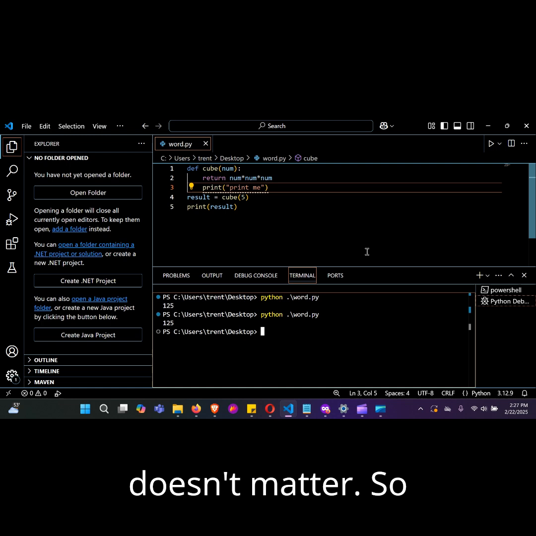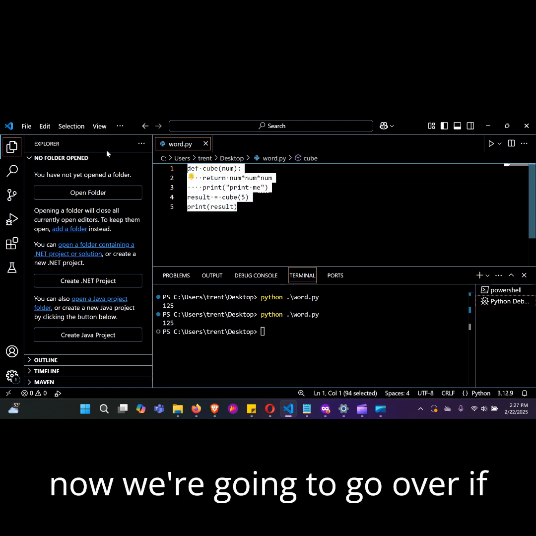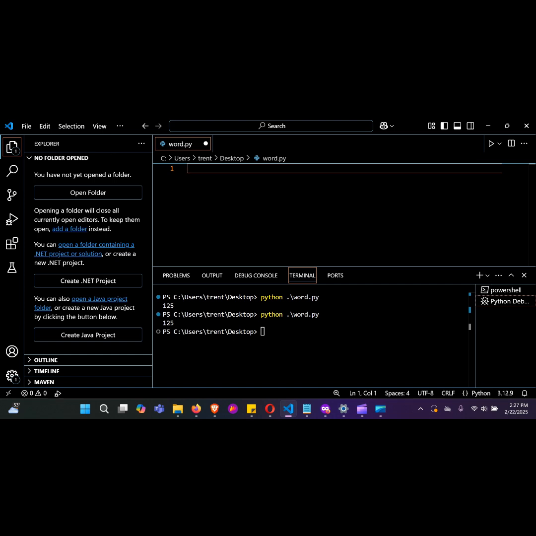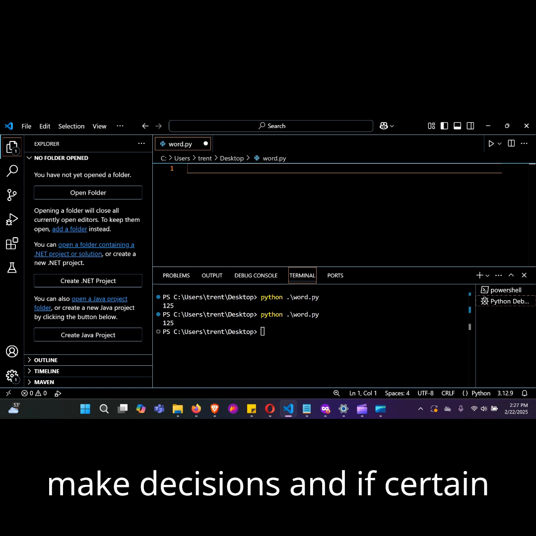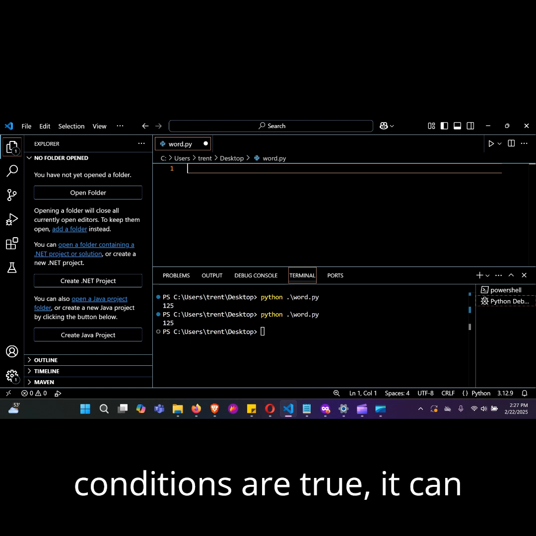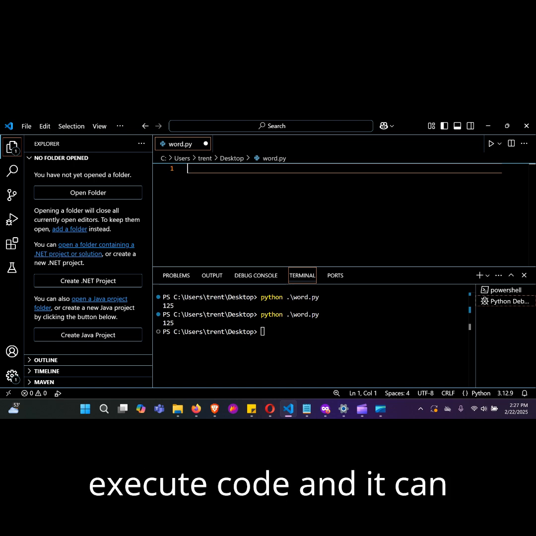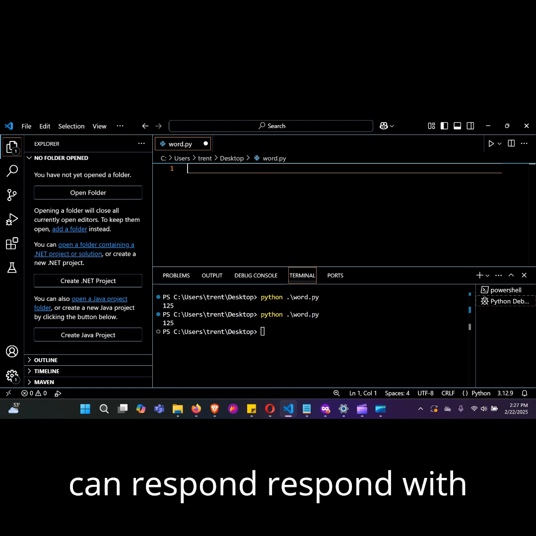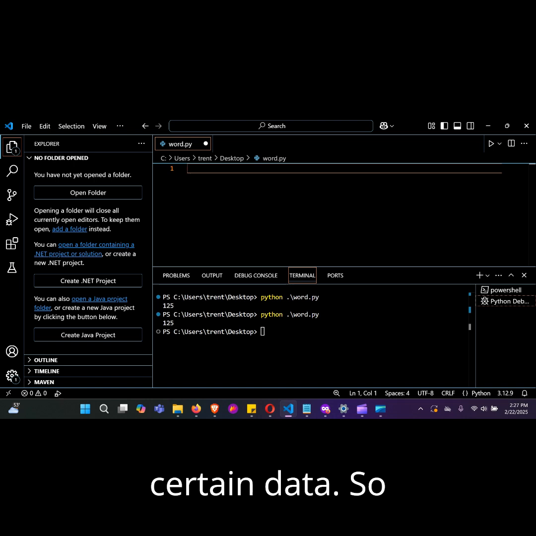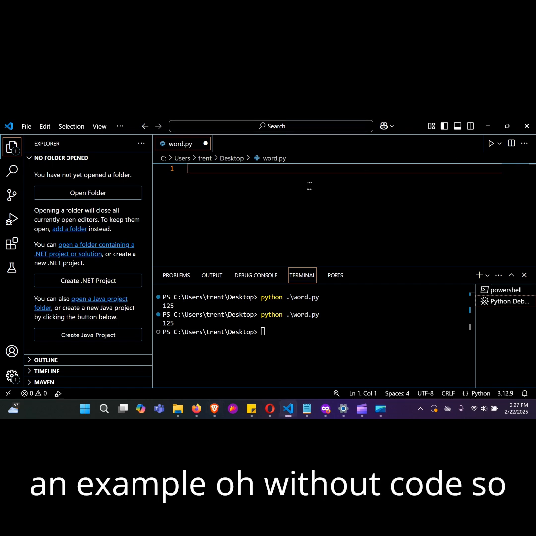It really doesn't matter. So now we're going to go over if statements. It's allowing our program to make decisions, and if certain conditions are true, it can execute code and respond to the input that it's given. So depending on the data that we're using, it can respond with certain data. So I'll give you an example without code, so you can see what I'm saying.